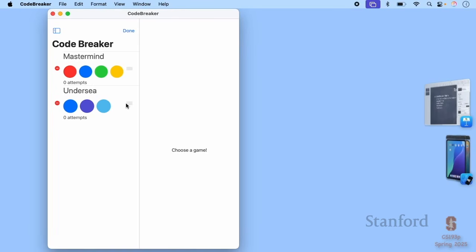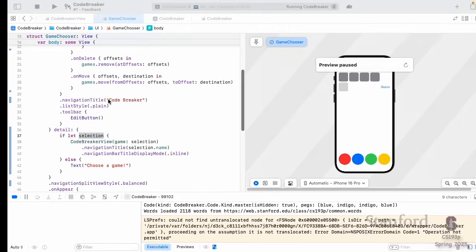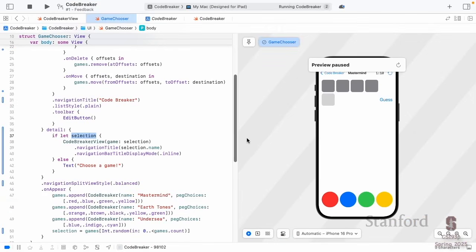So on the Mac, you have a mouse, you have a right mouse button. And so you can right-click on something. And I'm going to make it so if I right-click on one of these things, it brings up a little tiny menu where I can delete. Right, so let's see what it looks like to do right-click and delete.